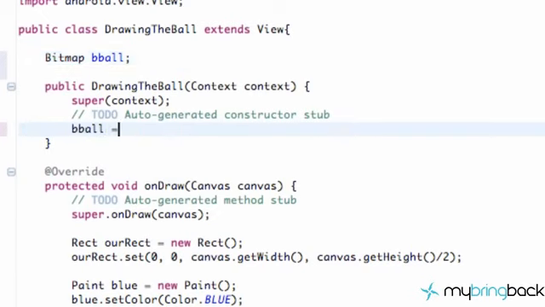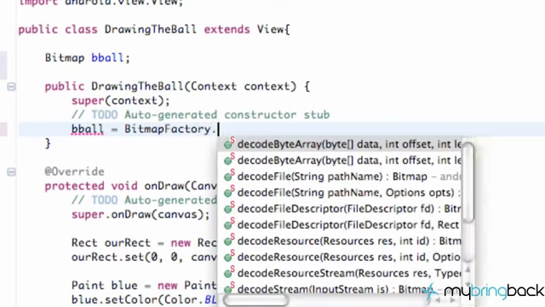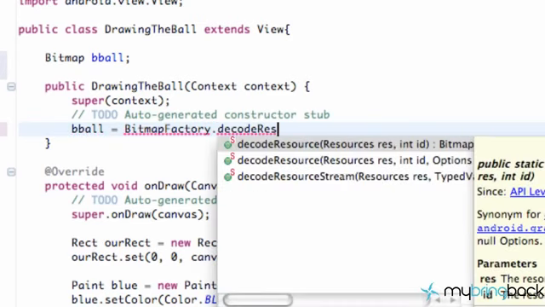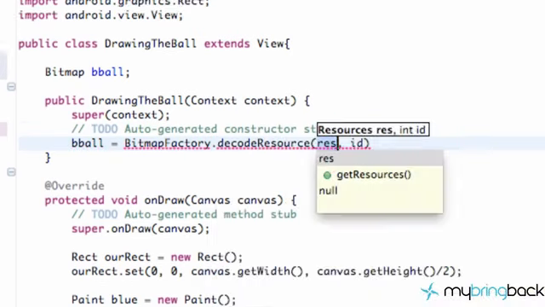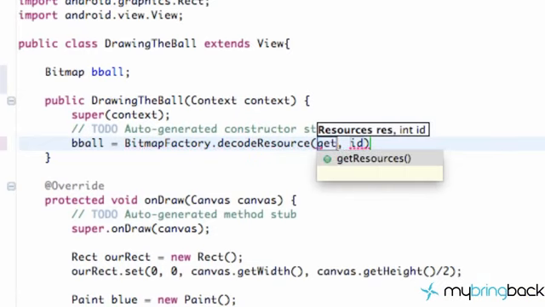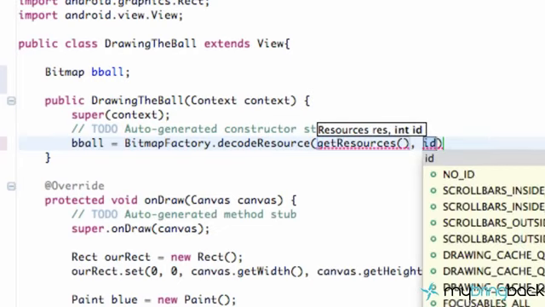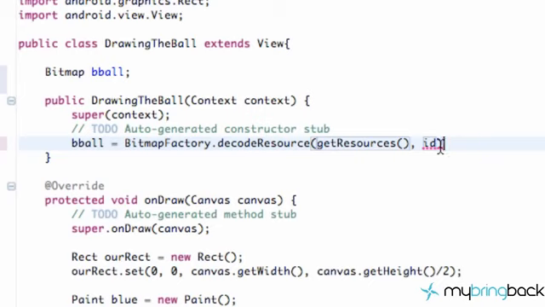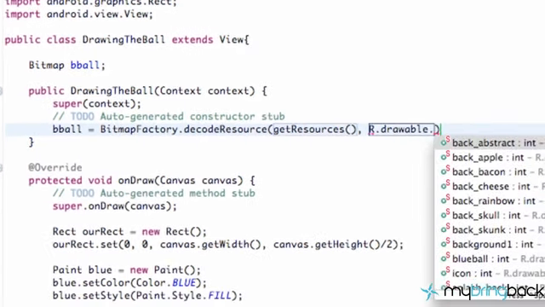So our bitmap was called blue ball. We're just going to say BitmapFactory.decodeResource, or resource I should say. And as you can see, it takes a resource and an ID. The resource, we're just going to say getResources. And for our ID, the specific resource that we want to create as our bitmap, we're just going to say R.drawable.blueball.